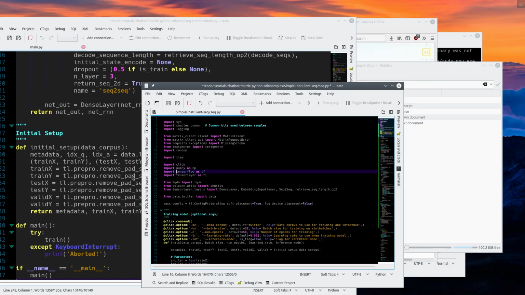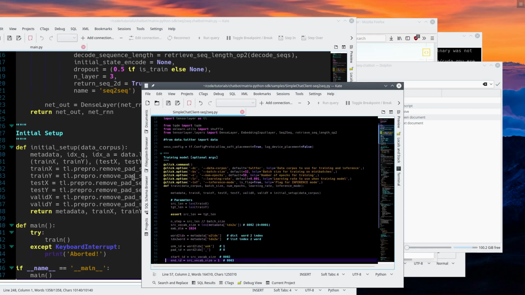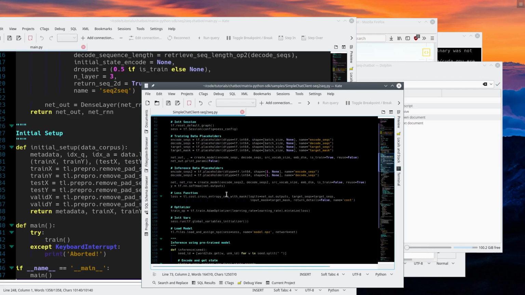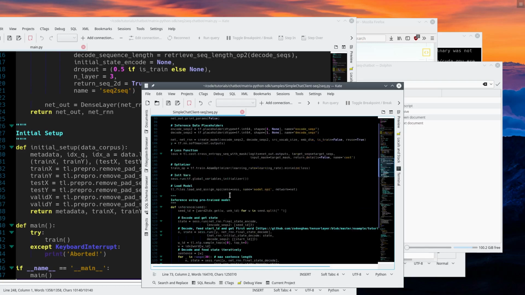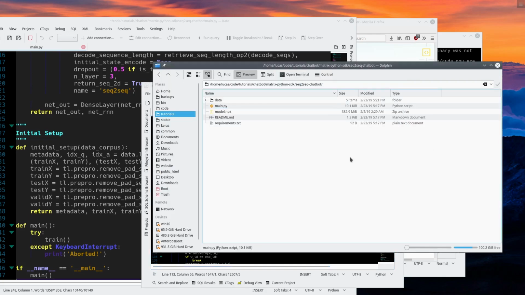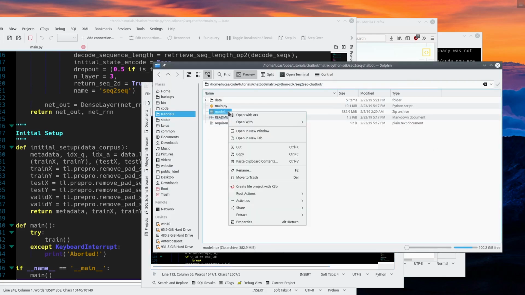So time, click, numpy, TensorFlow, matrix, TQDM, TensorFlow layers, data, Twitter. I don't know if this is going to exist. We don't really need that, so let's get rid of it. Going down, this is all for training. You can do all kinds of stuff for training. Use your own training data if you want. We're loading model.npz, so in this folder we need to have model.npz.